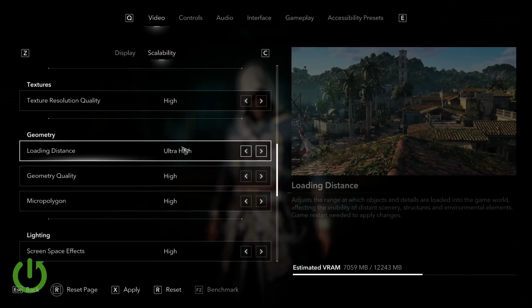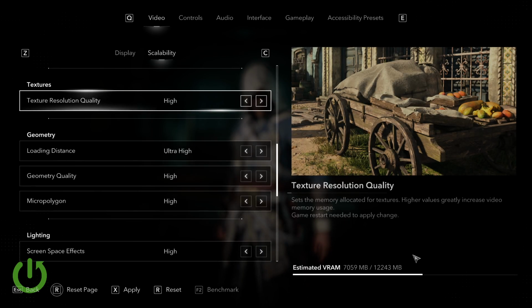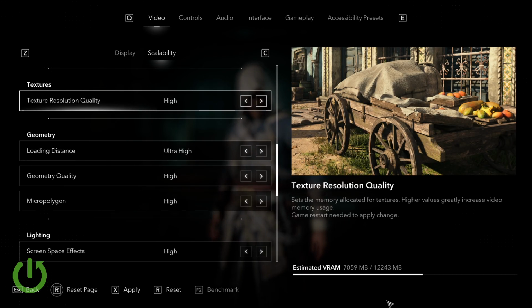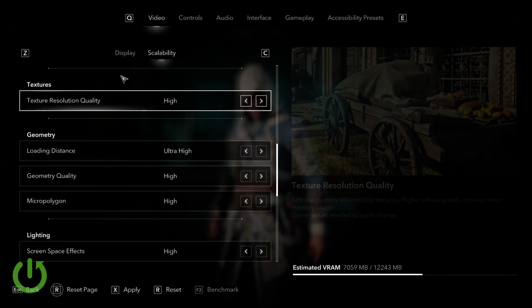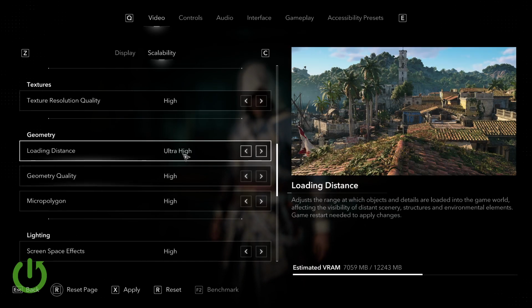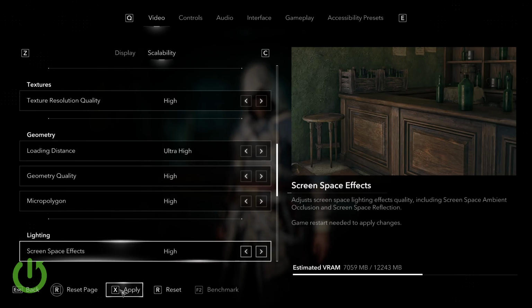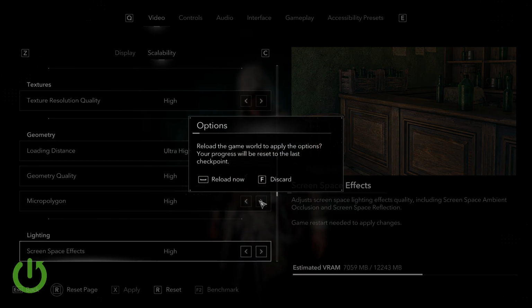I can, for example, select ultra high, and as you can see, it isn't actually as bad as it could be. Anyway, once you make your choice, for me ultra high, hit apply to save the changes.